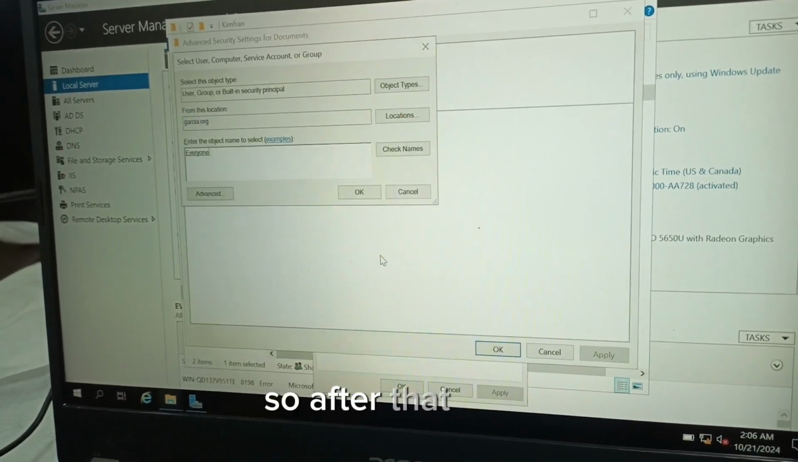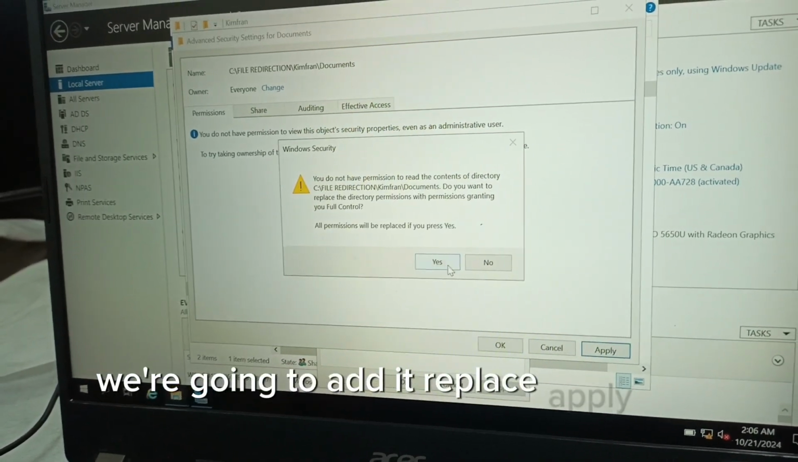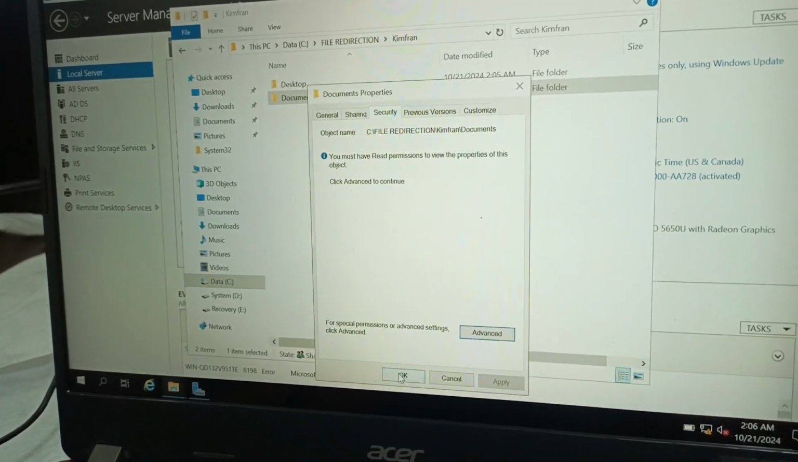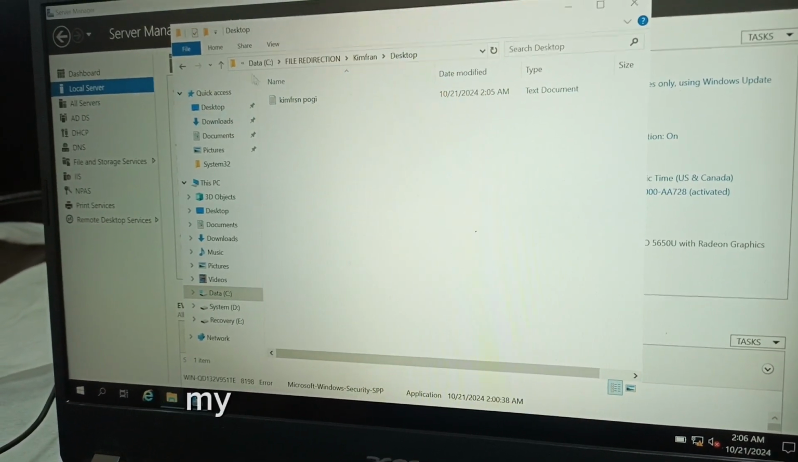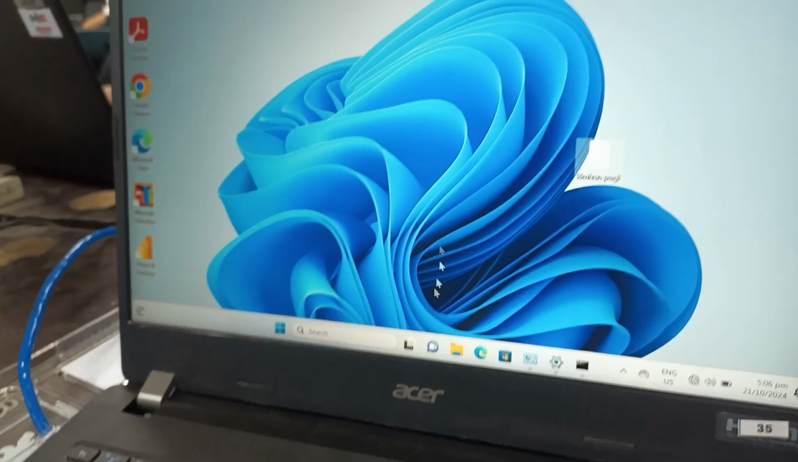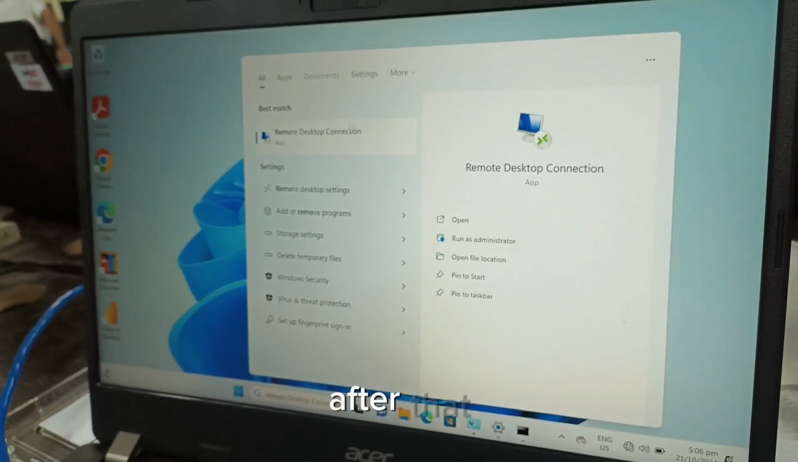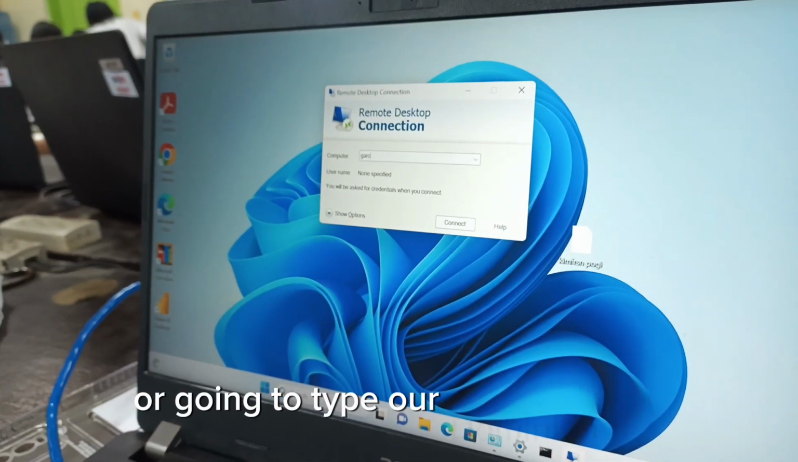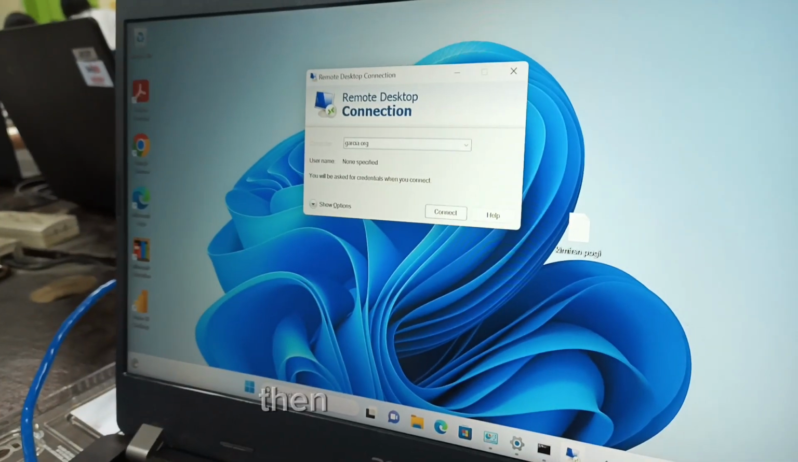So after that, yeah, we're going to add it. Replace, apply, yes, okay. Then click OK. As we can see in this folder, my text document is in here because it is connected already. After that, we're going to search for Remote Desktop Connection. We're going to type our domain name, garcia.org. Then click Connect.